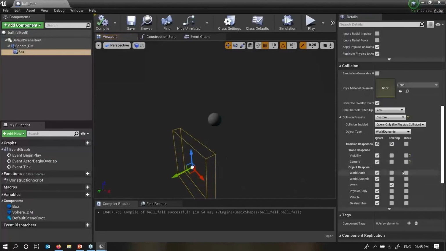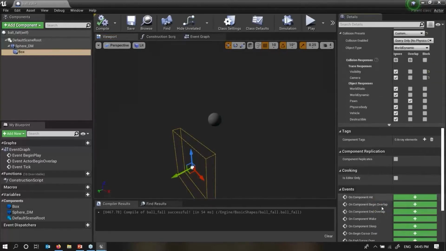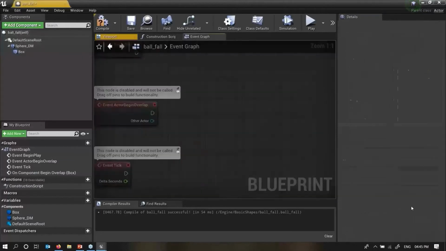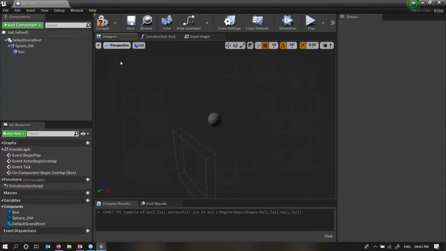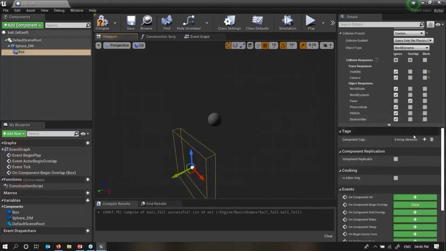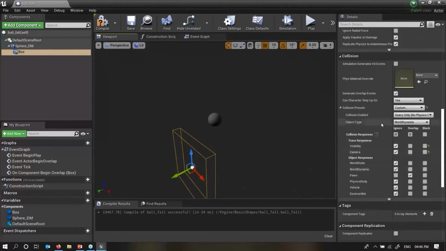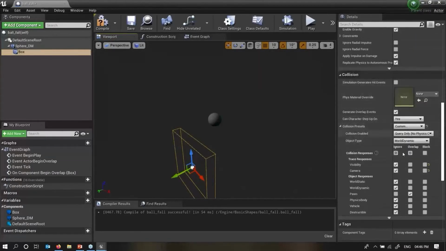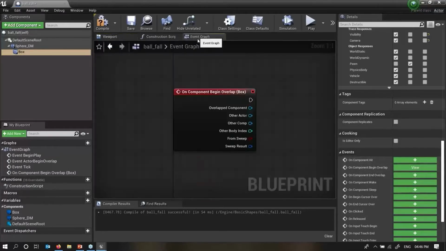We'll compile and save, plus there has to be one event, On Component Begin Overlap. Click on this, so it will add one node into the event graph. From the viewport, select this, click over here on the On Component event. First we did the collision changes. Custom collision preset, we used custom, pawn overlap on, then go down to events, collision begin events, so it's added the node over here.